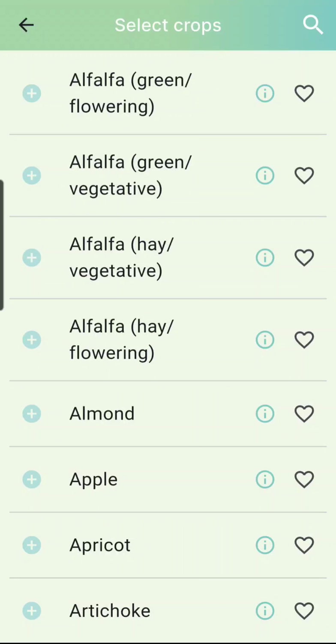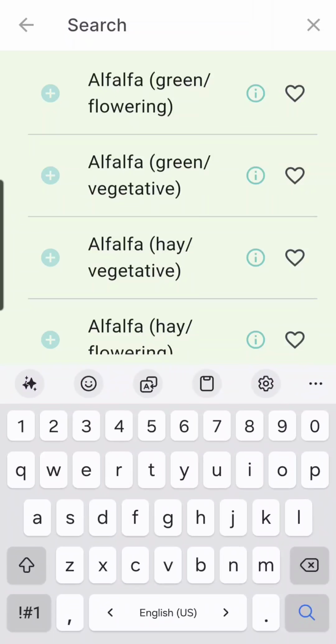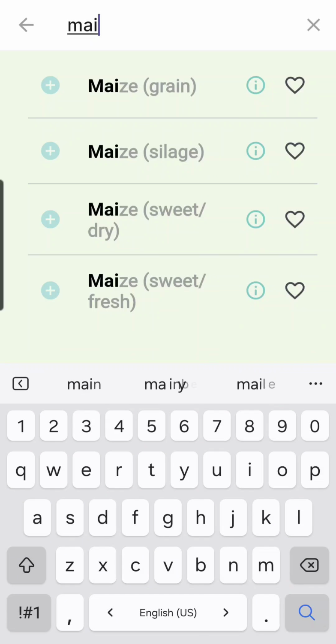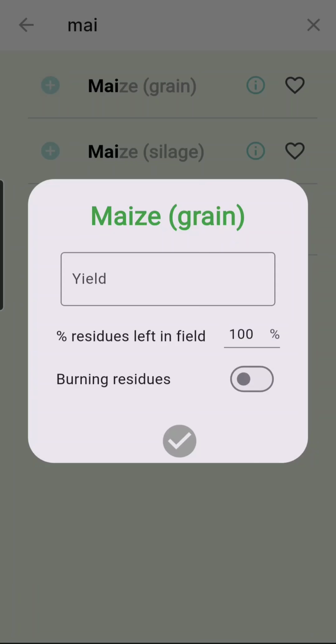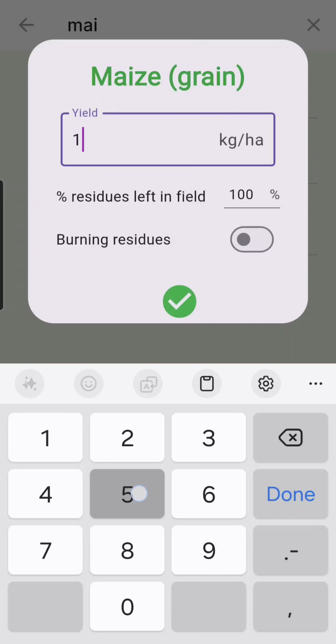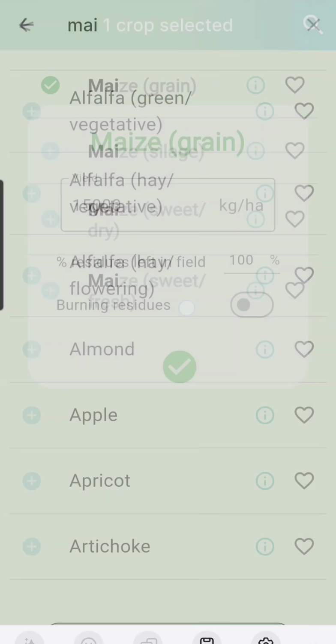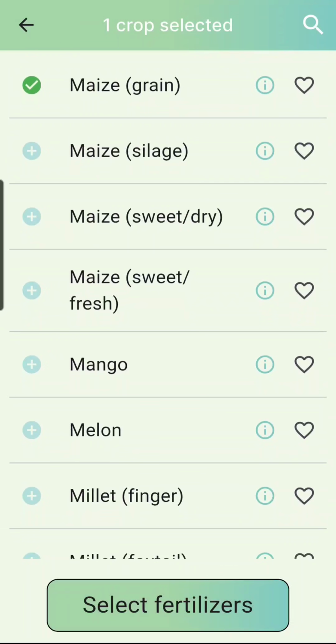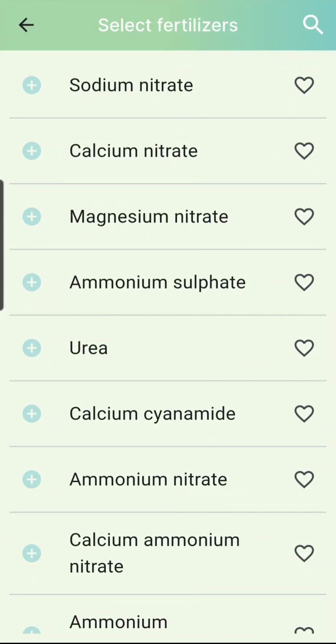In this case, we will search for maize, grain maize with a yield of 15,000 kilos per hectare. Then click OK. And then we could add more crops to the crop rotation, or if we are growing maize after maize, we would go and select fertilizers.